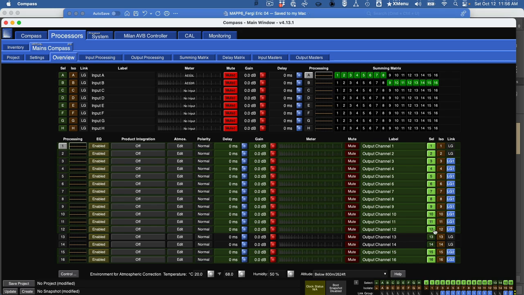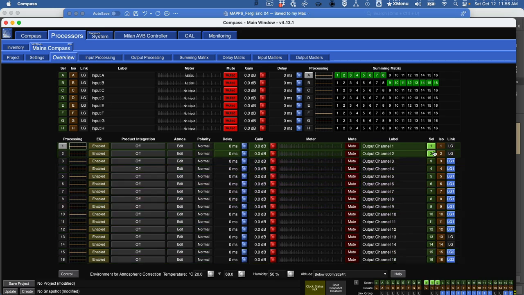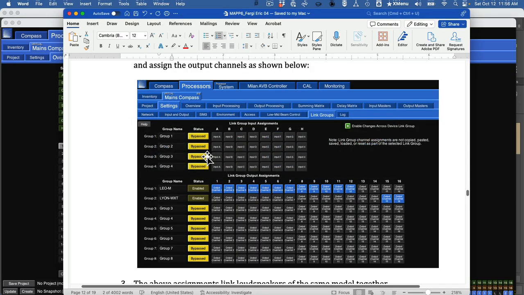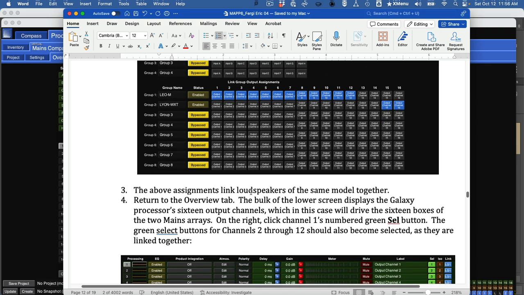But anyway, let's turn those link groups off. Oh, I've messed my world up here, so I've got to go back and fix it. Settings, link group, these two have to be re-added to it. So ignore that little moment I had in the video. We'll go back to overview and go back to the instructions and see what's next.